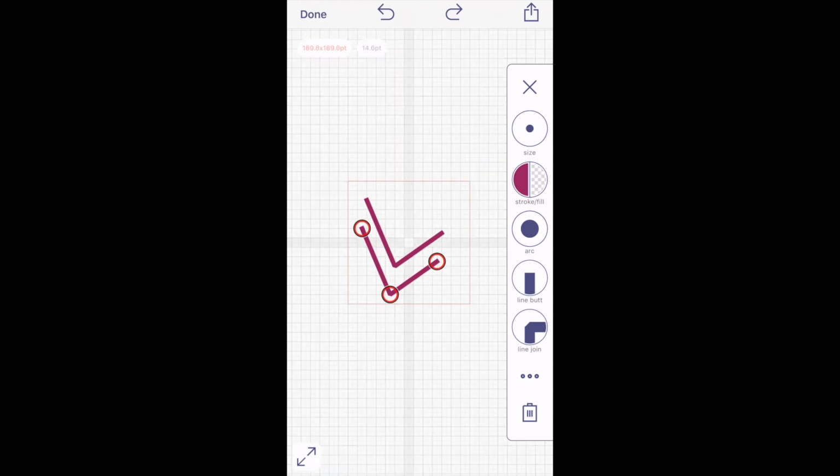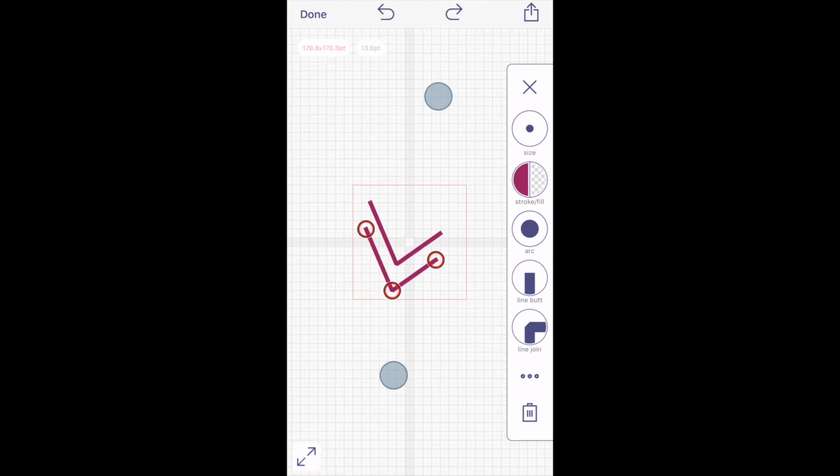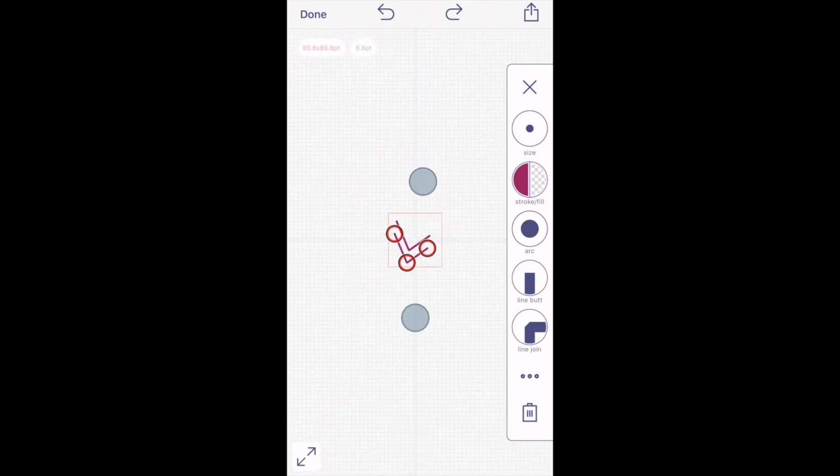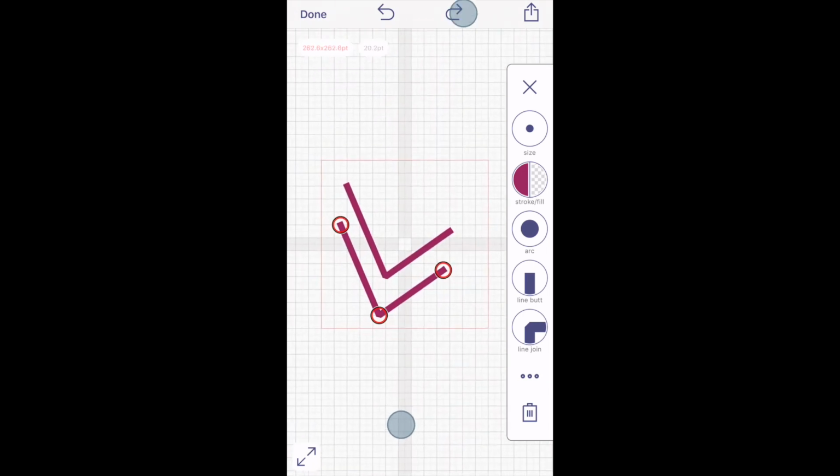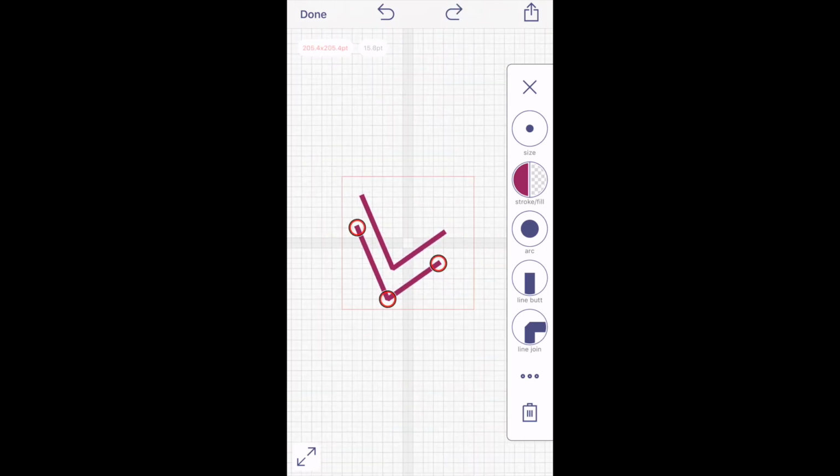You can zoom the grid in and out by pinching the grid. You move your fingers closer together to zoom out and move them further apart to zoom in. You can also change the size of the grid frame by tapping and holding with two fingers and pinching out to increase the grid frame size and pinching in to decrease the grid frame size.